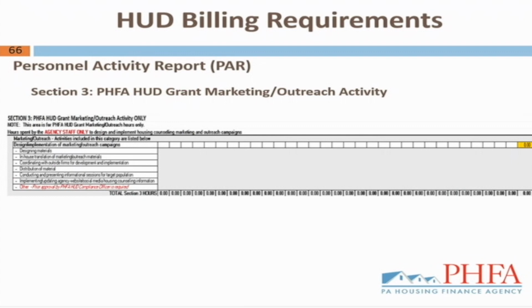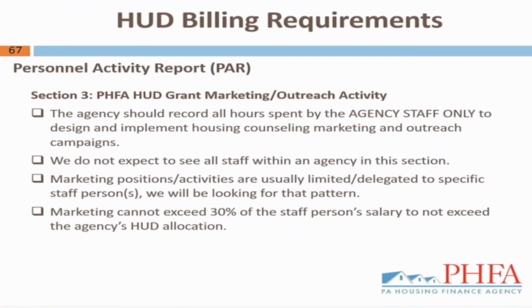Section 3, HUD Grant Marketing Outreach Activity section. For Section 3, the agency should record all hours spent by the agency staff only to design and implement housing counseling, marketing, and outreach campaigns. We do not expect to see all staff within an agency in this section. Marketing positions and activities are usually limited or delegated to specific staff persons. We will be looking for that specific pattern. Marketing cannot exceed 30% of the staff person's salary to exceed the agency's HUD allocation.